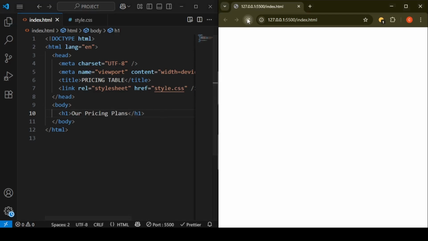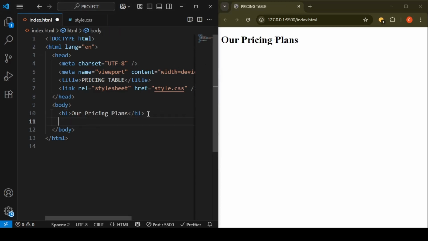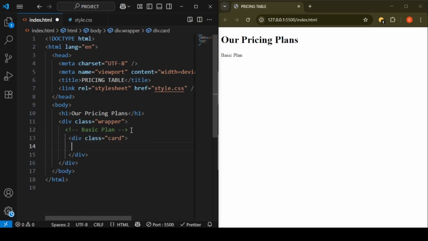And when we refresh, it appears over here. Then we create a div section with a class name of wrapper, and this will be the containing element for all other elements. First, we start with the basic plan. So you create a div section with a class name of card. And inside this card element, we'll first have an H3 element with an inner text of basic. Then we have a P element with a class name of price and an inner text of $9 per month.